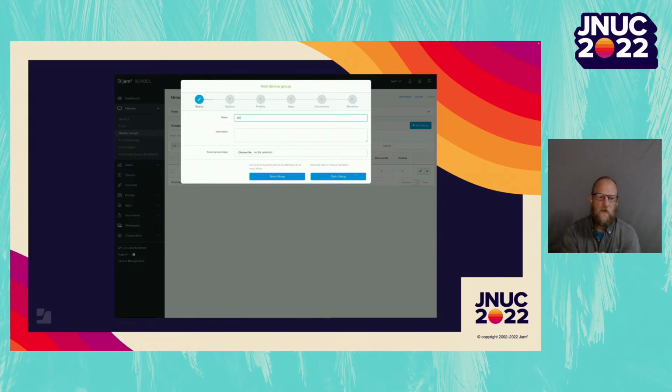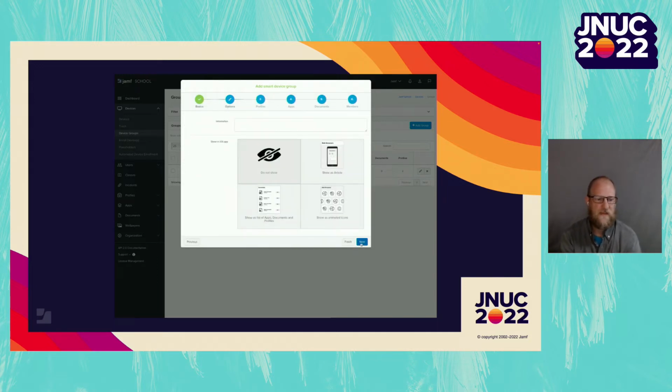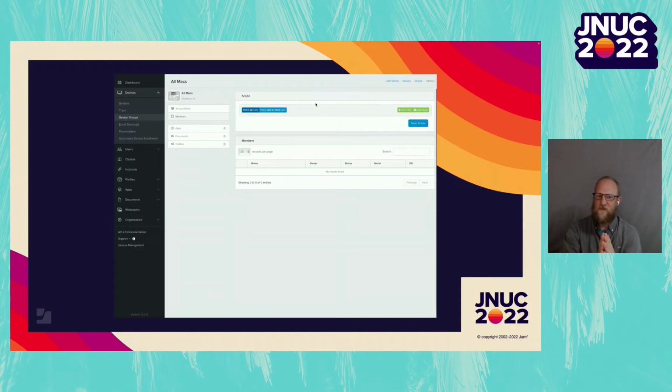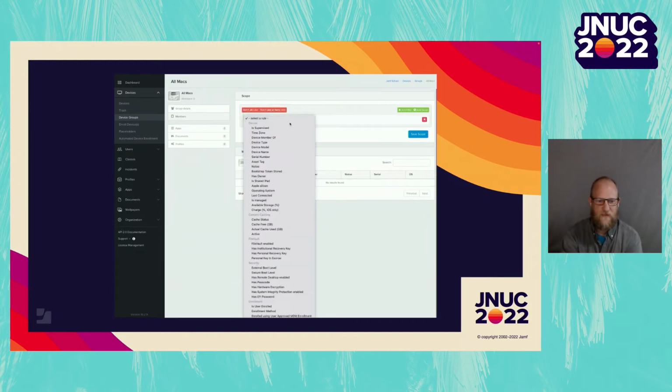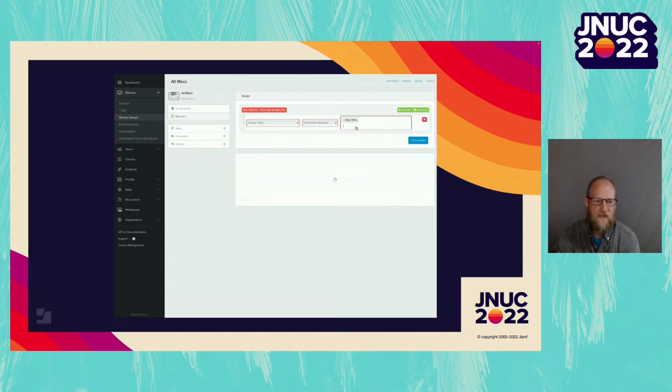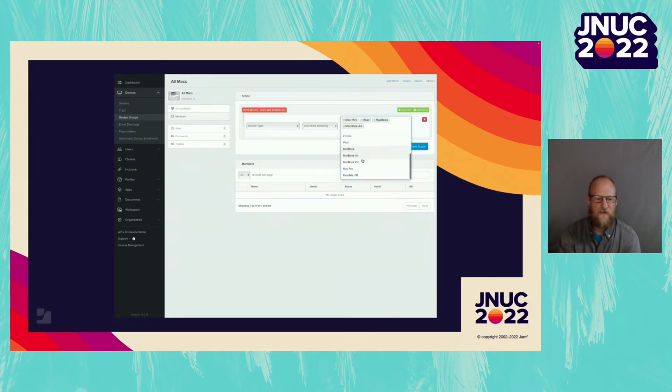Now, we want to make a group just like this for Macs as well. So we're going to follow that same pattern, except since I've already shown you all the options there, we're just going to hit the finish button, and it takes us right to the end game here where we can select our filters. Now, Macs, there's lots of different types of Macs.